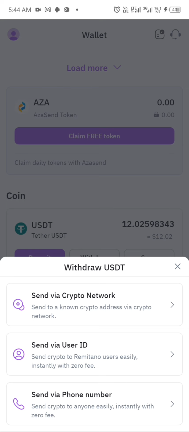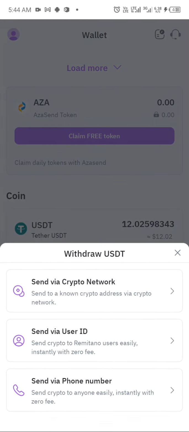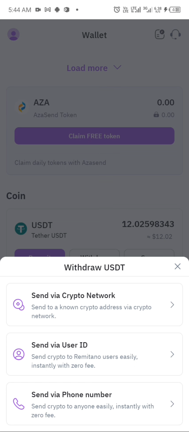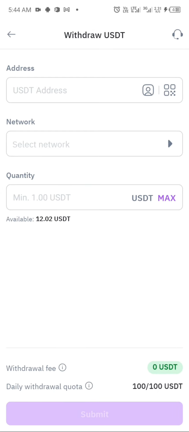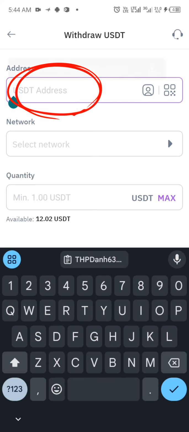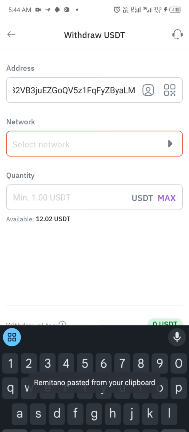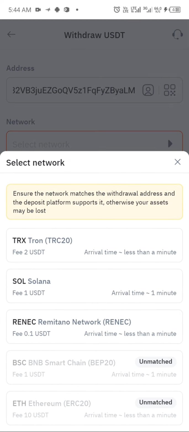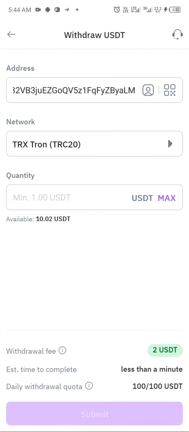You click on withdraw. So you should select send via crypto network. You select it, and on your USDT address you paste your USDT address here, and your network chain here you put TRC20. You can see TRC20, and select amounts.